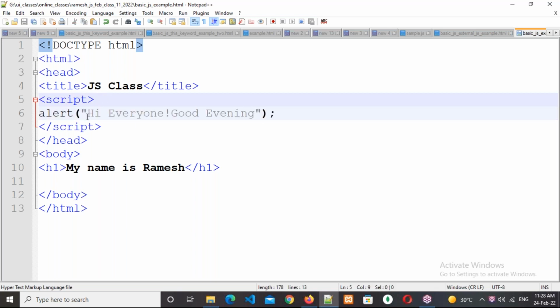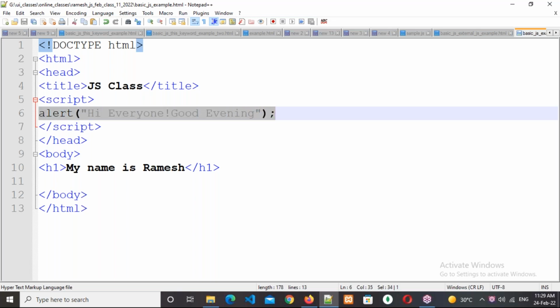So if you write anything directly in the script tag, that comes under the global scope. That is in the global scope. Now, if you write in the global scope, what happens? Automatically it will execute. I don't want it to execute like this.